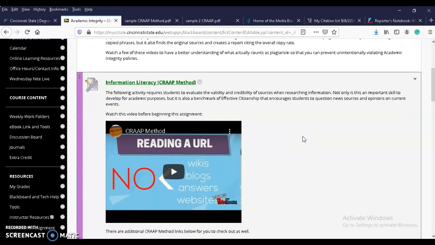The purpose of the information literacy assignment is to help you evaluate the validity and credibility of the sources when you have to do research. I think you all know that you're going to have to do research in college, so it is very important that you know how to evaluate your sources. That is the purpose of this assignment.